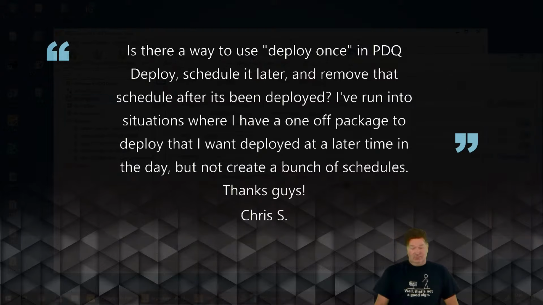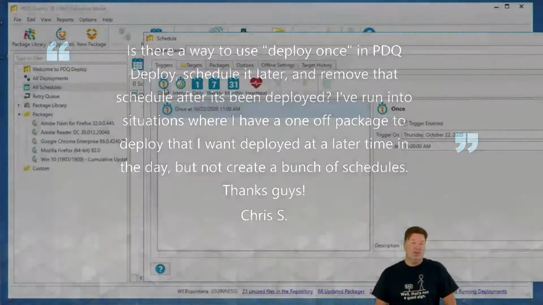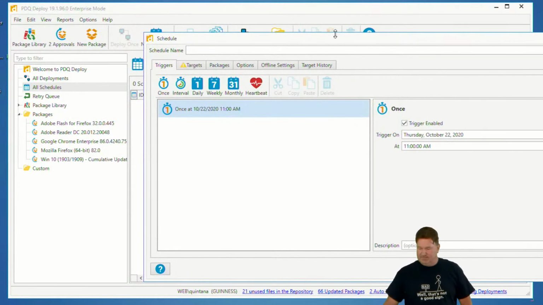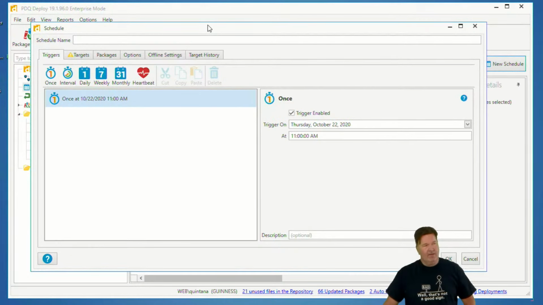New schedule, under triggers, just run it once there. I think what he's saying is he doesn't want that schedule to be remnant. And then you want the schedule to disappear? Yeah.